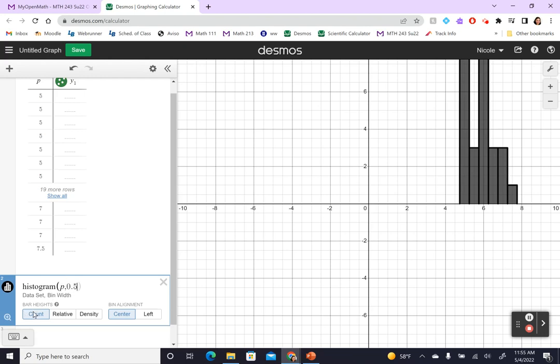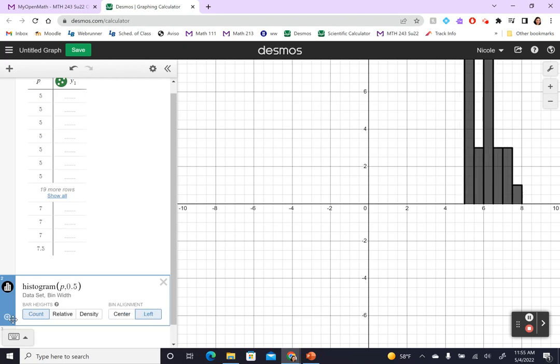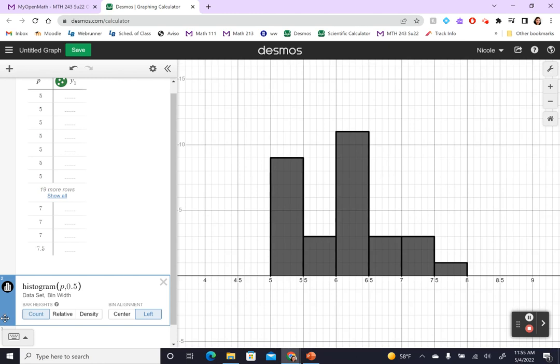And let's use our count and left alignment and click our arrow. And there is our nice pumpkin histogram. And we can see our counts. There were 9 of weight 5. There were 3 of weight 5.5, etc., all the way up to 1 of weight 7.5. You can see the scale over here on the left side of the axis.